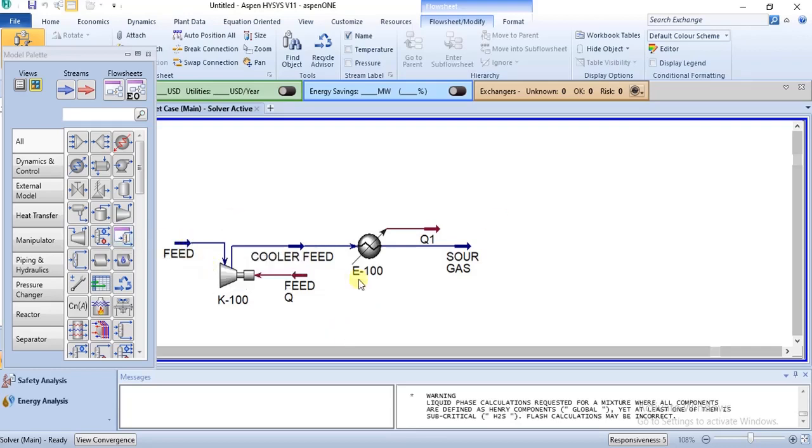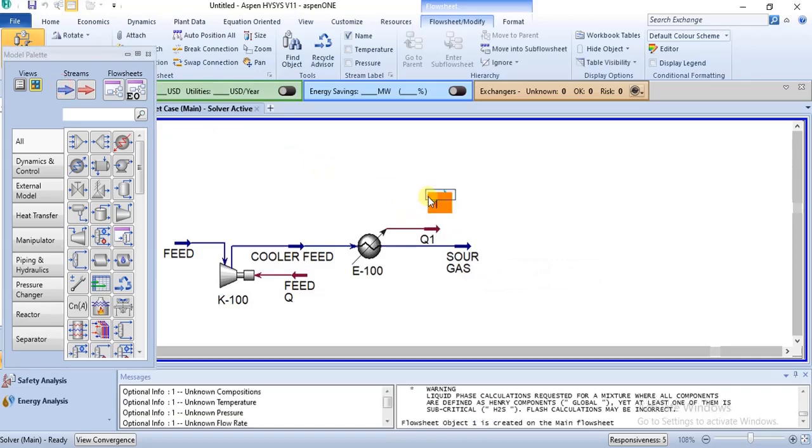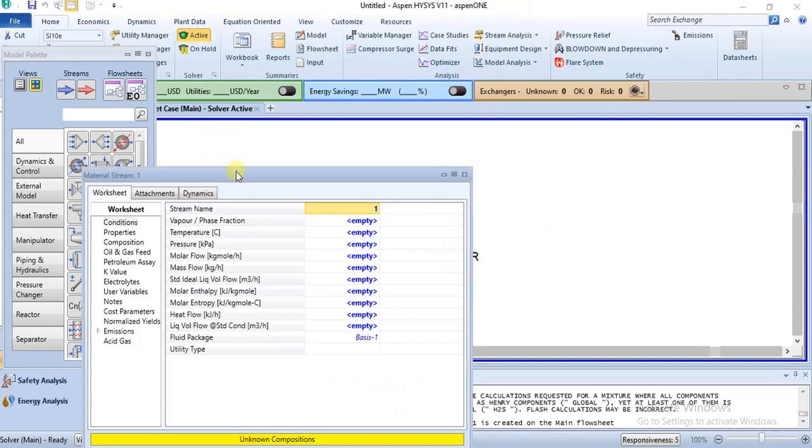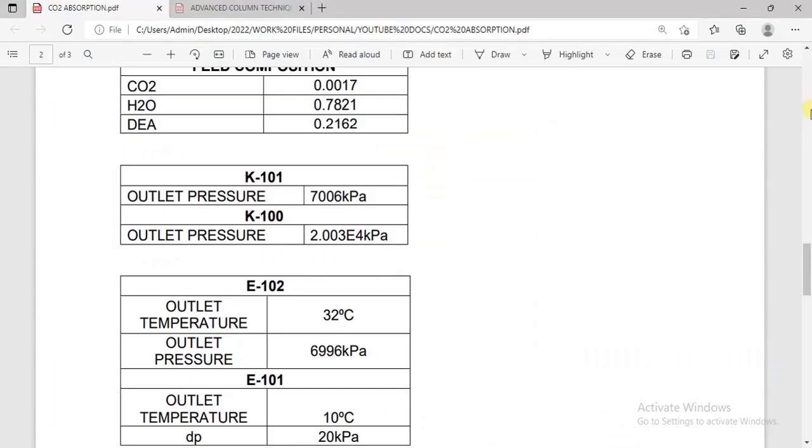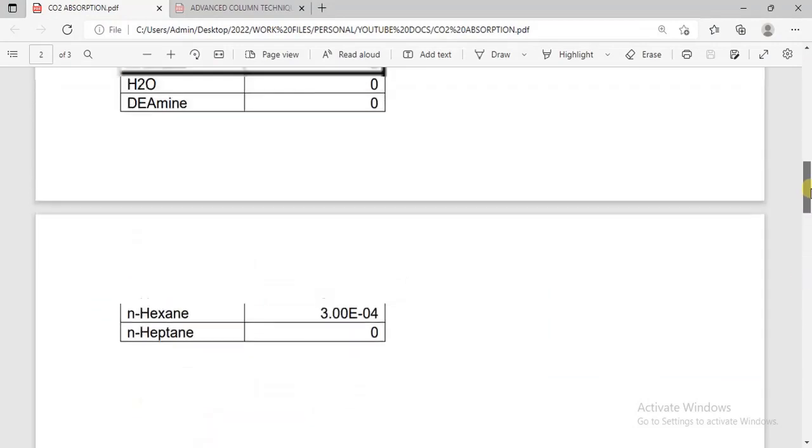Now we can send this into the absorber for the absorption to take place, but before then we need to create a feed stream for our absorbent, which is DEA. So we are creating a feed stream for that, right? Both of them will be sent as feeds into the absorber. So this is the feed stream for DEA, which is our absorbent. The DEA has its own properties as well.